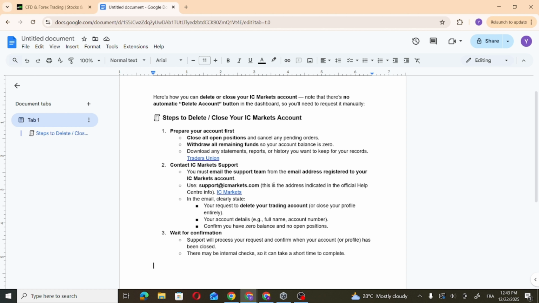You must email the support team from the email address registered to your IC Markets account. Use this email to contact them, and in the email clearly state your request to delete your trading account, your account details, and confirm you have zero balance and no open positions.